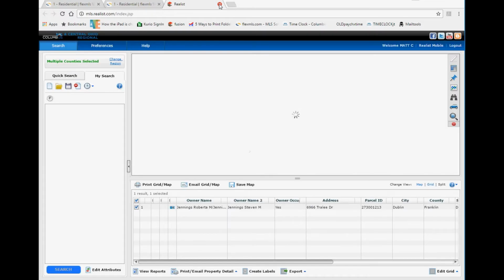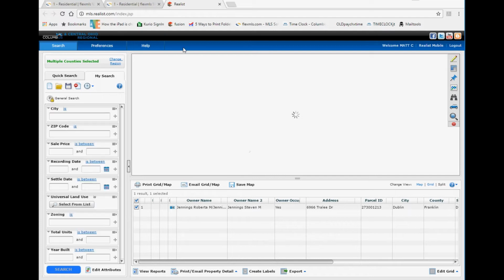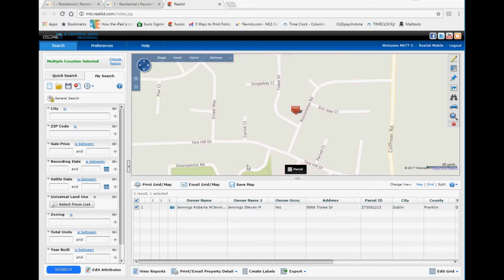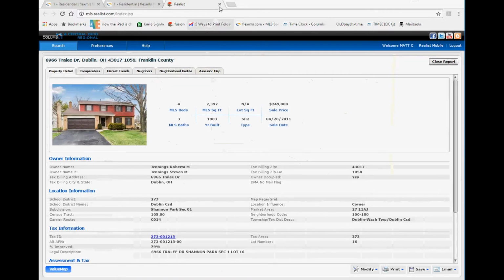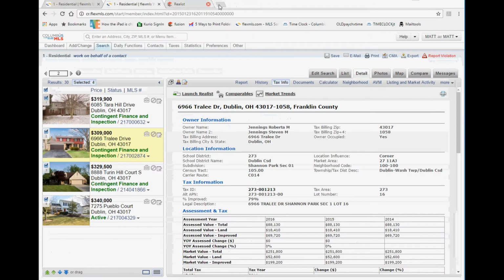And here it comes. Now, it'll load much faster the next time I load that property, but this is taking you to that same property on Tralee Drive in Realist. So if I double click on it down here in the bottom, then you'll see the Realist information. Again, notice the tab up at the top for Realist. I'm going to close that, which will take me back to the main Realist window.